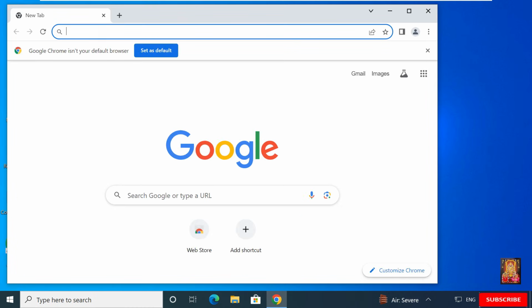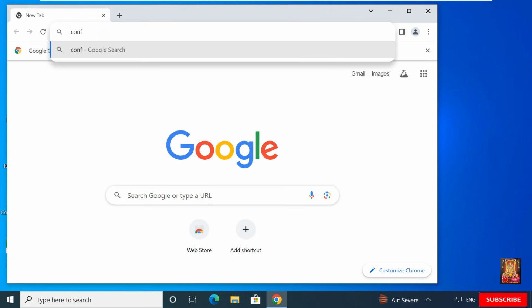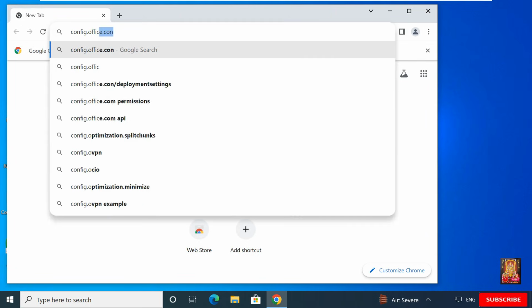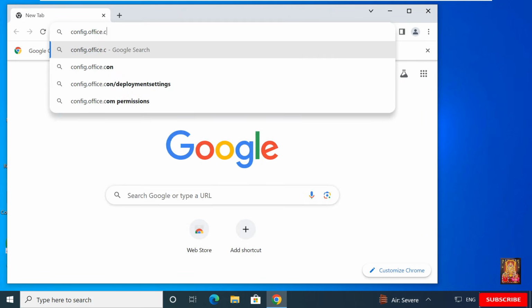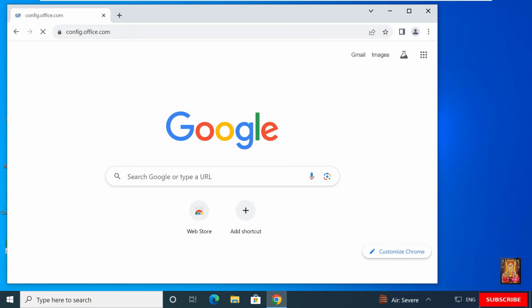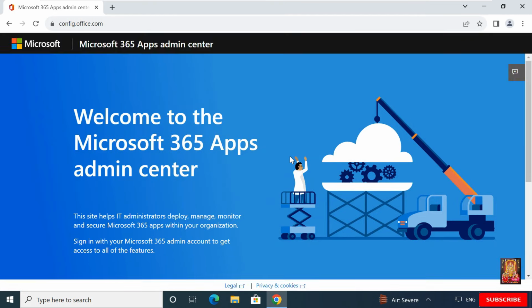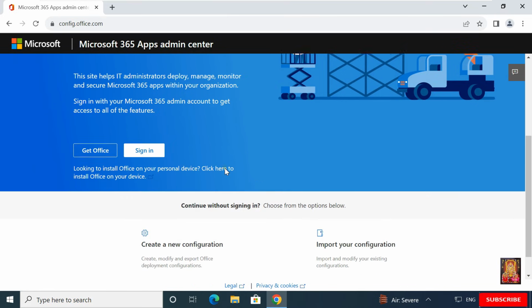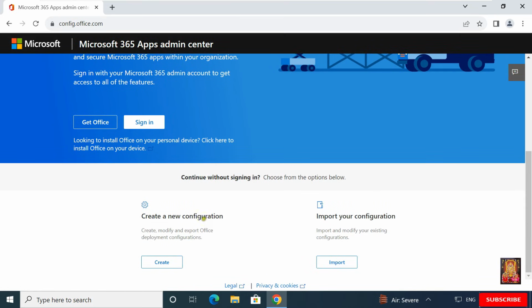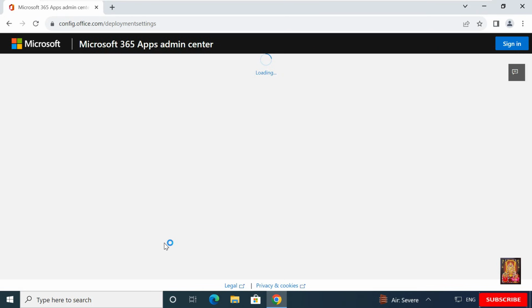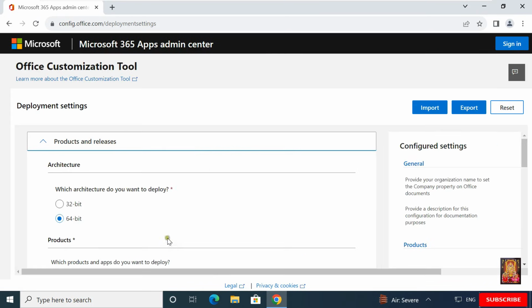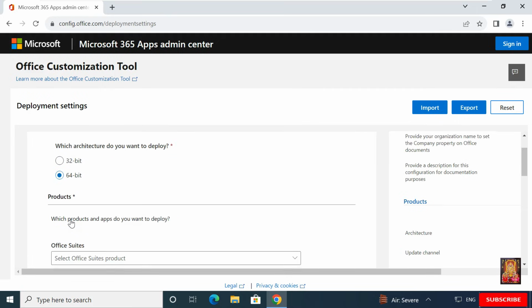Type here in address bar config.office.com. Press enter. Let's scroll down. Create a new configuration. Click on create. Which architecture do you want to deploy? Already selected 64-bit. Let's scroll down.